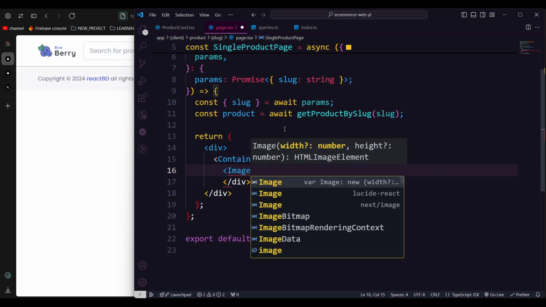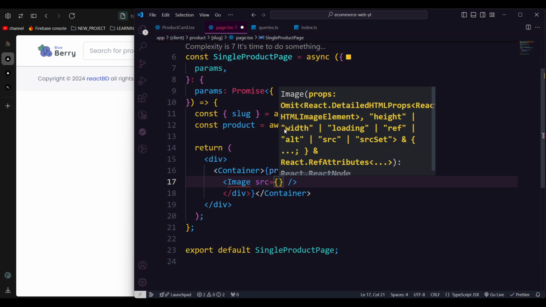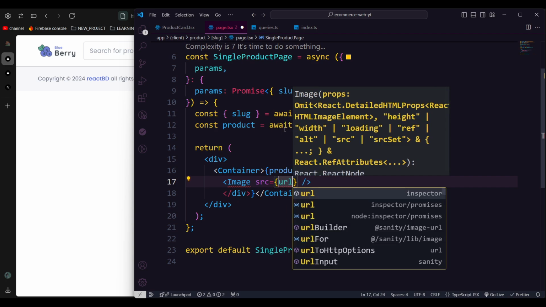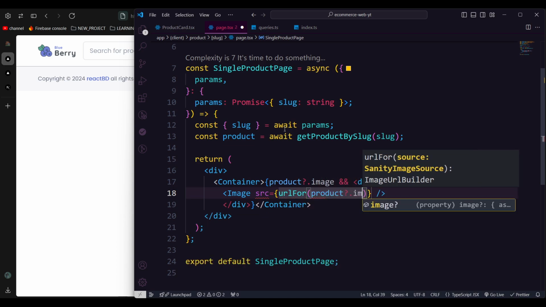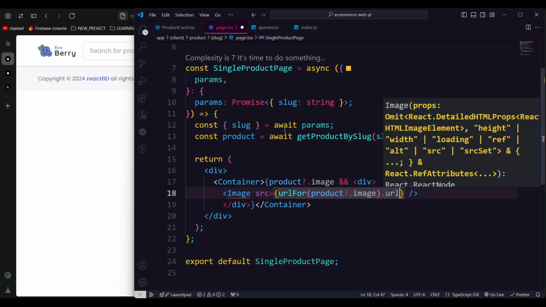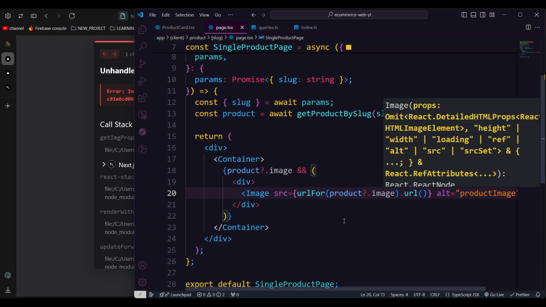How are we going to render? We're going to simply render that within the Next image component, and in the source value, as we did earlier, we're going to pass that URL for value to generate our URL, to prefetch the URL and concat with that. And here we're going to pass that product.image value, and then we're going to say just get me the URL back. And after that, we need to pass one alt tag. If the image is not showing here, that text is going to be seen.